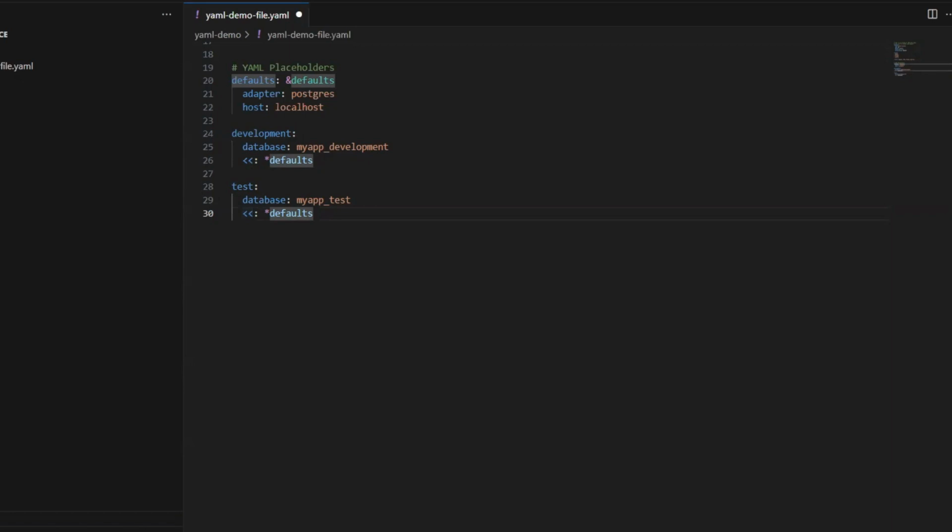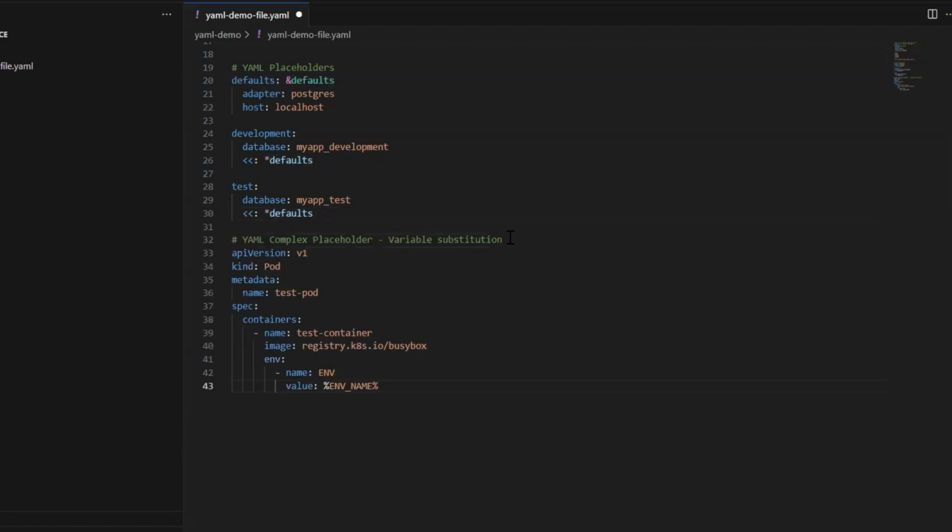There are other use cases also where you can use placeholders. Now let me show you an example of a complex placeholder. In this example, we are going to talk about variable substitution, and it is a complex placeholder. Before explaining variable substitution, you might need to use a templating engine or tool that supports this complex feature.